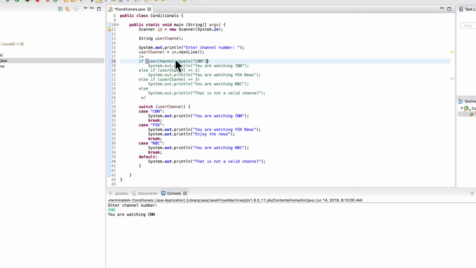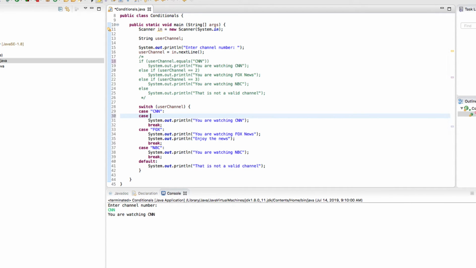So using strings in if statements may be a little cumbersome, whereas here I could just do this, right? And I could check for upper or lower case. Now again, I could accomplish the same thing up there using toLowerCase or toUpperCase, but in any case, the switch statement works with variable types, all native types, including strings.